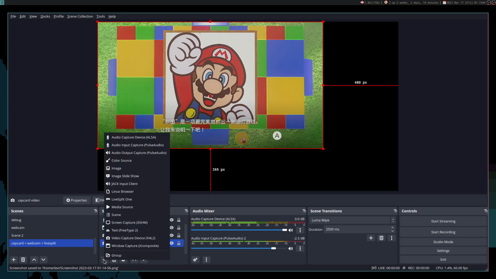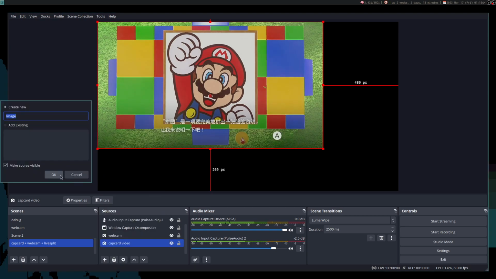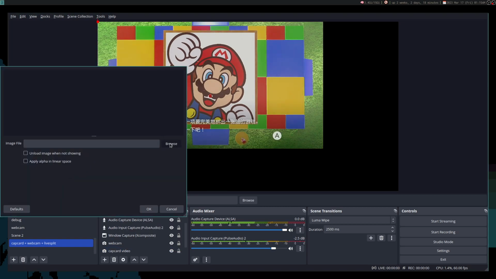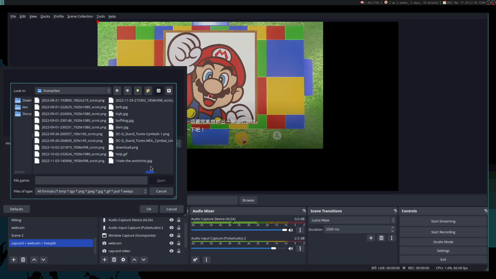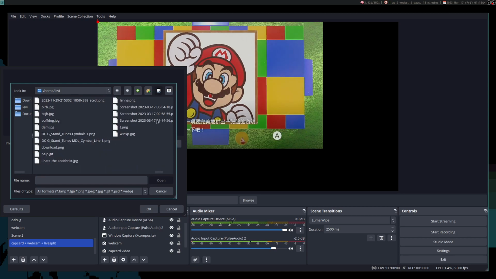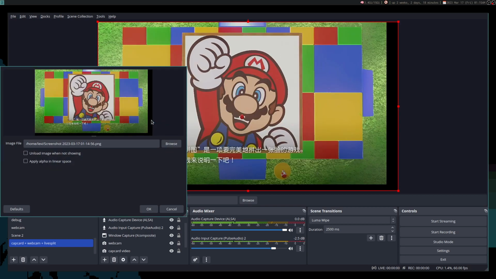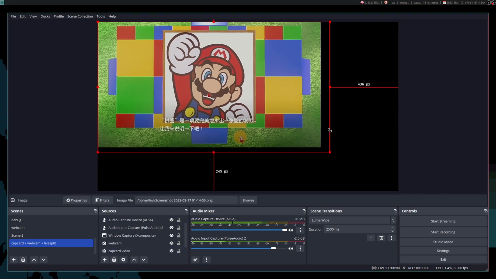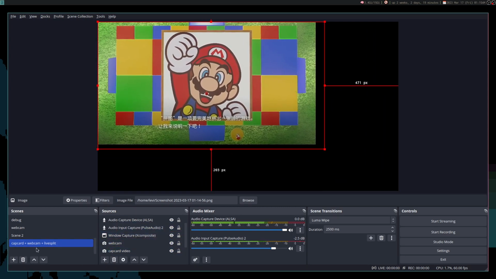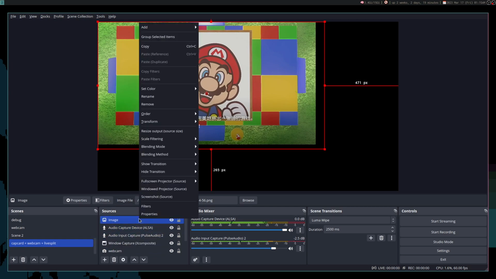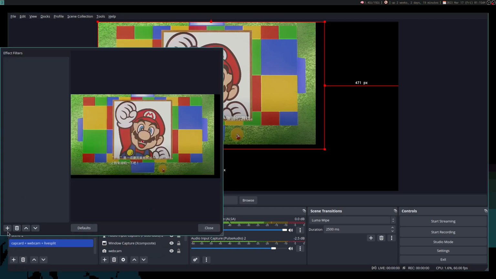Then you're going to want to create a new source, image, create new, okay, and then browse to the file location that OBS just gave you. In my case, that's just in my home directory. It's this one. Then you click OK, drag it down to be the same size as your capture card, and then go to the image, right-click it, and choose filters.